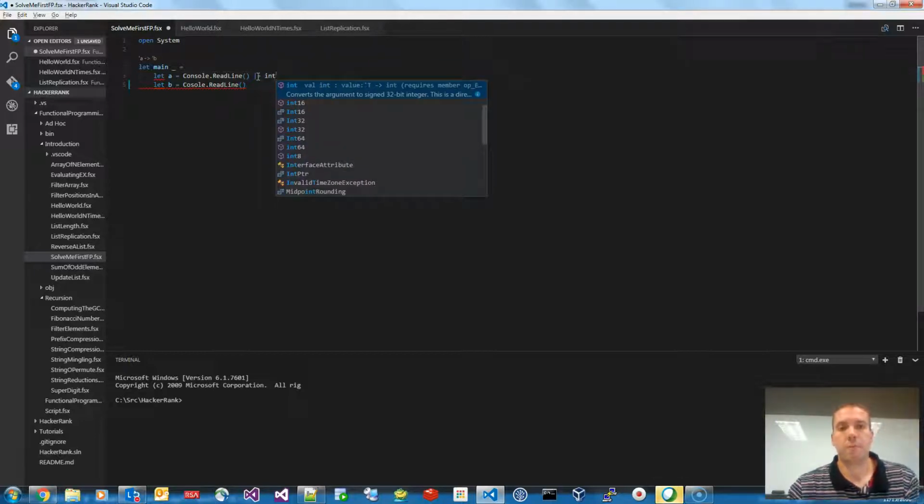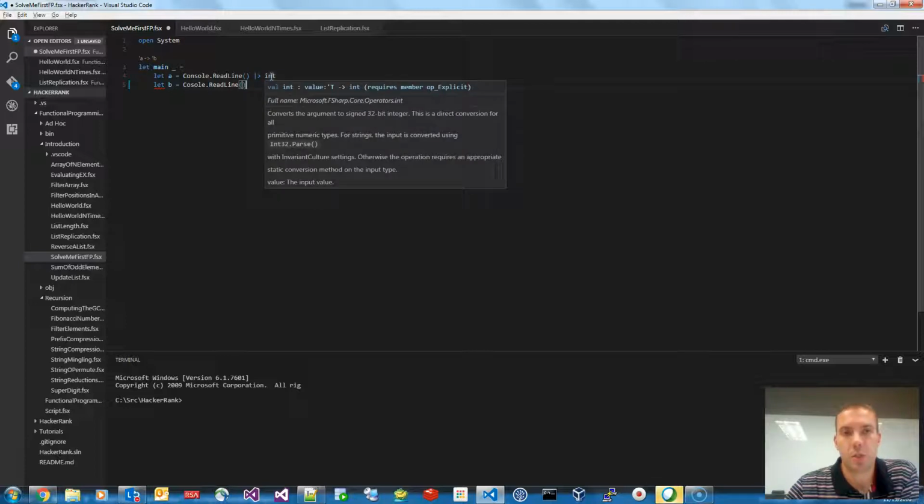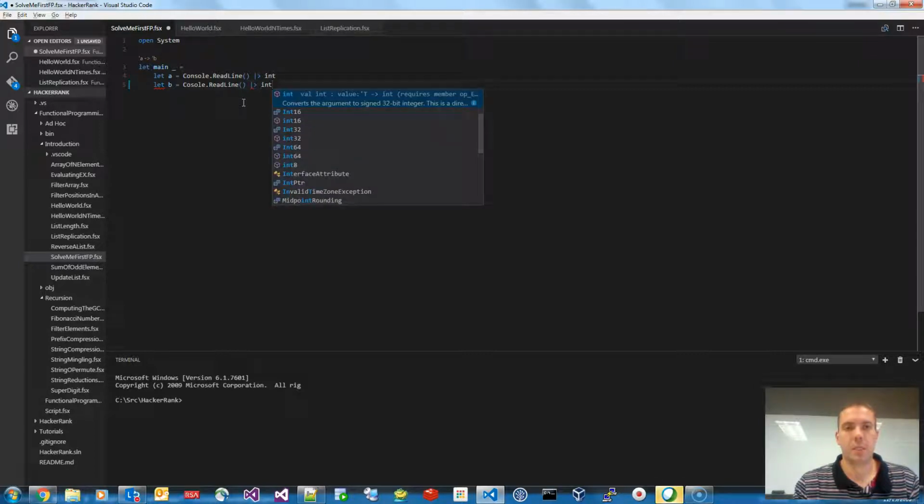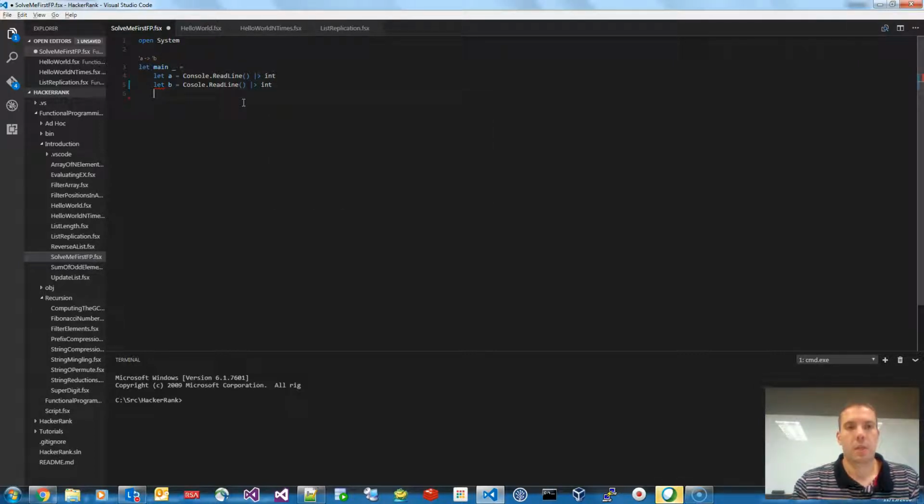I'm going to use the function called int within F#. If you look at int, it takes a generic variable and returns an integer. And so I'm going to do the same thing for B, int. And now I have two variables. A is an integer, B is an integer, and I want to add them together and print them out.